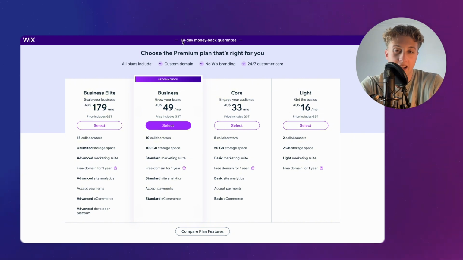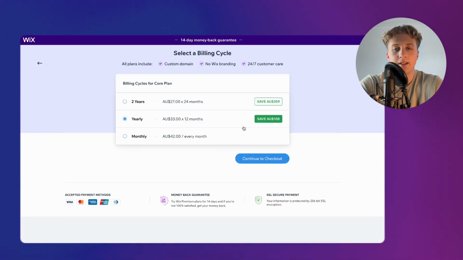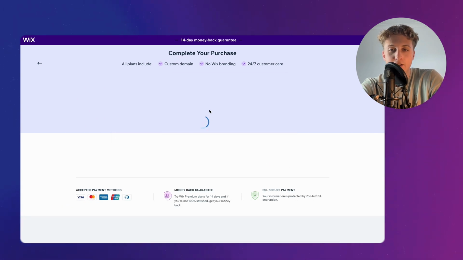Now, if you're just doing an info-based site, you can just get the light plan, but if you're accepting payments or doing some type of booking system and pricing plan, you will need core. Usually you don't need business and business elite. That's more for higher profile stuff. But let's just say we're doing the core package, we hit select. Usually you will be doing it on an annual basis. That's probably the best one. But you've got the monthly options as well. And then you can just click continue to checkout.